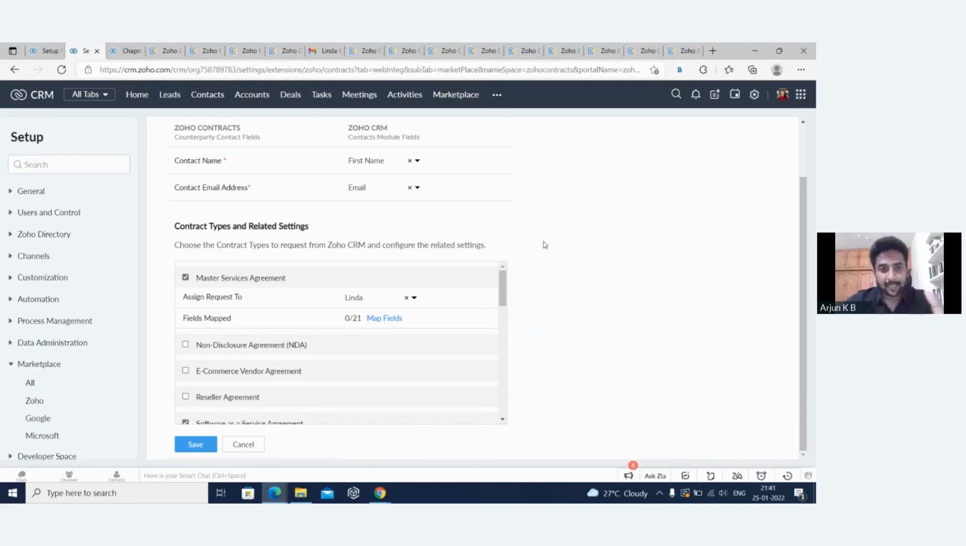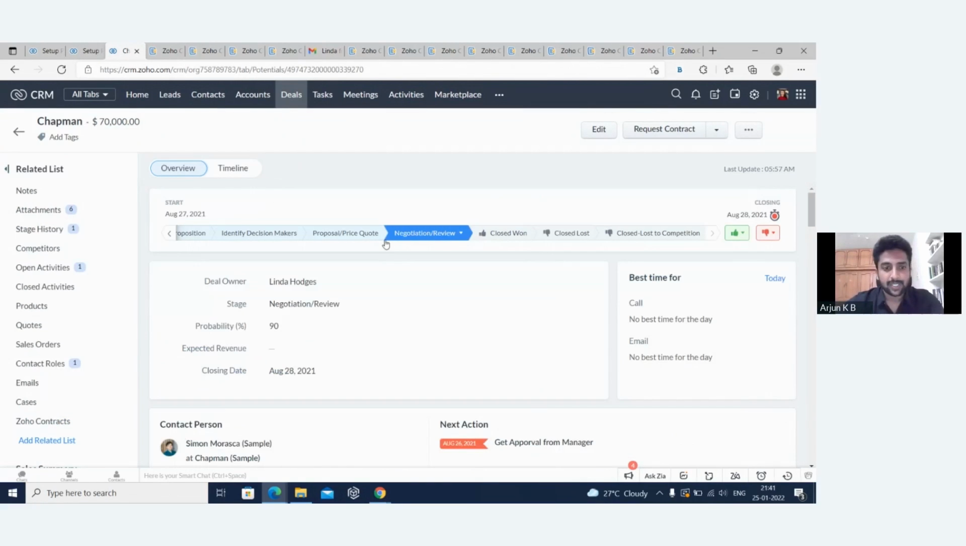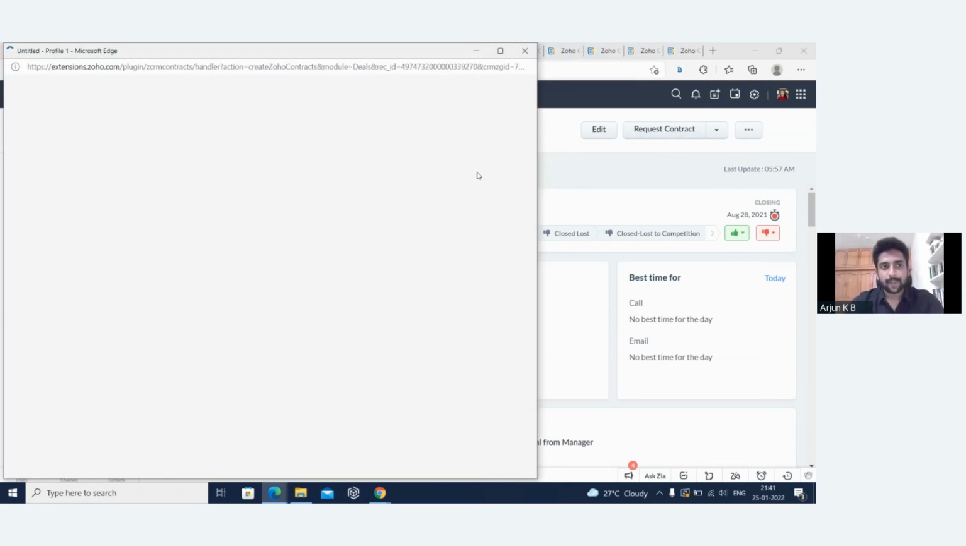Once the setup is over, once you have set up your Zoho Contracts integration, when you go to your deal record, so this is a deal record in Zoho CRM, you will find this request contract button at the top, right? So when you click on the request contract button, a window opens and there you can choose the contract type that you want to create, right?